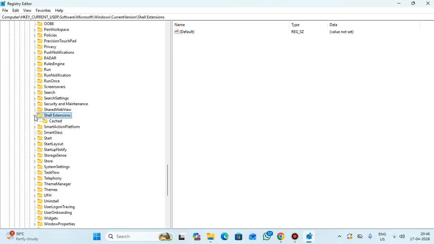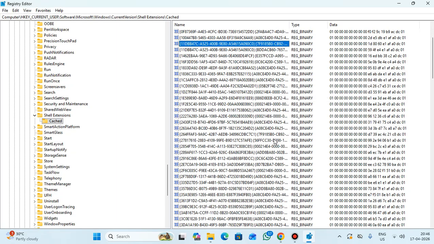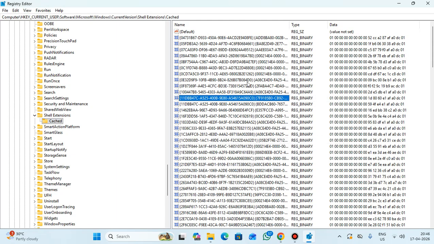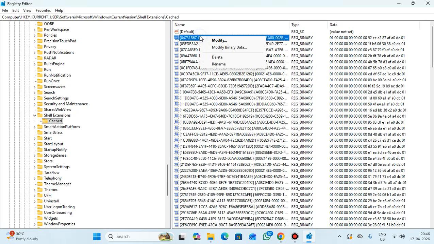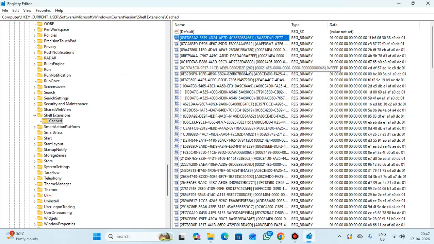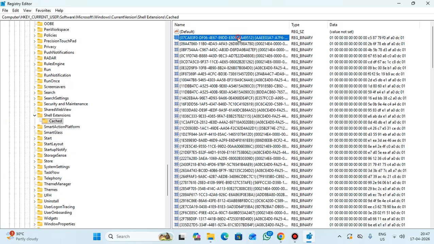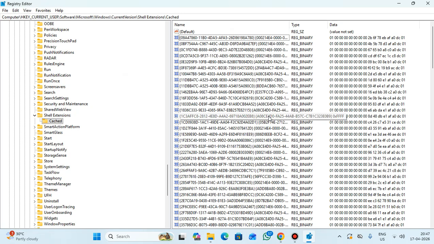Okay, then select Cached. What are the cache memories there here? Need to select. Ctrl+A is not working here. Need to delete one by one. Otherwise in the keyboard you need to press the Delete key. After deleting everything, try to restart your system, then your problem will be solved.